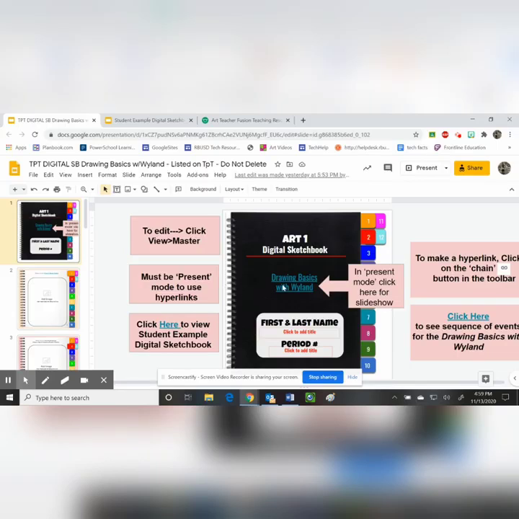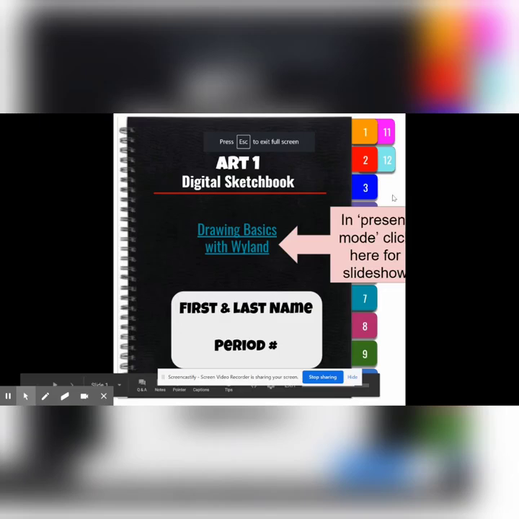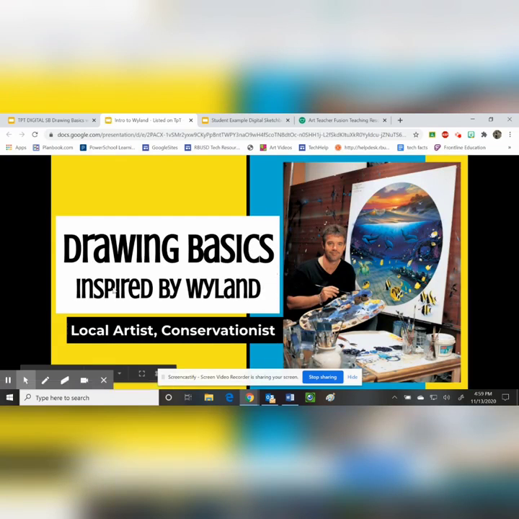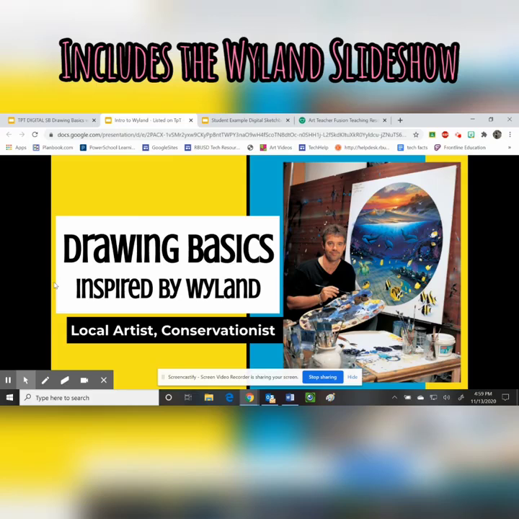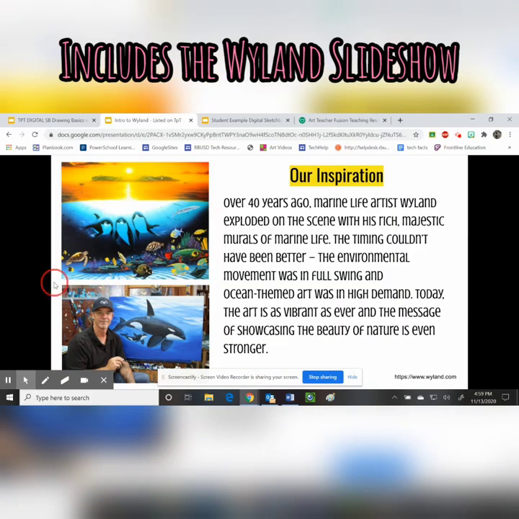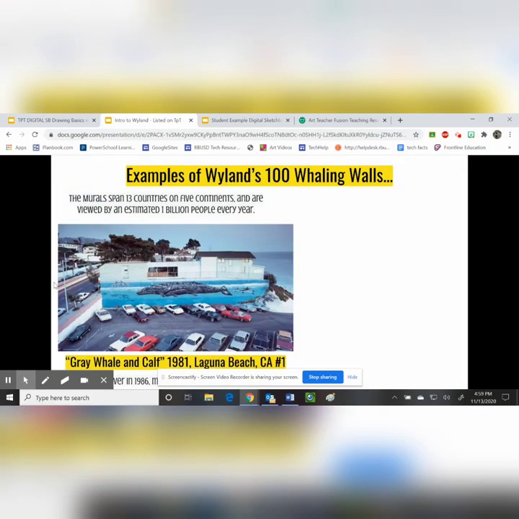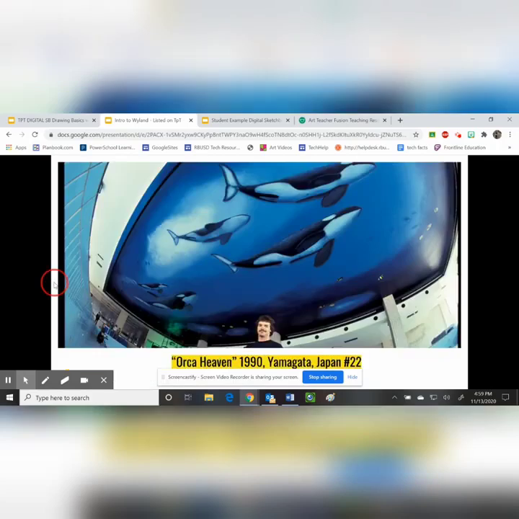First, in order to make the hyperlinks work, and remember the hyperlinks show up as blue writing, you have to be in present mode. So if you hit the present button at the top, you can see that the hyperlink will work for you. That first hyperlink on the title that I just clicked on will take you directly to the slideshow that we created on Drawing Basics inspired by Wyland. The slideshow includes a biography of the artist and examples of his work.